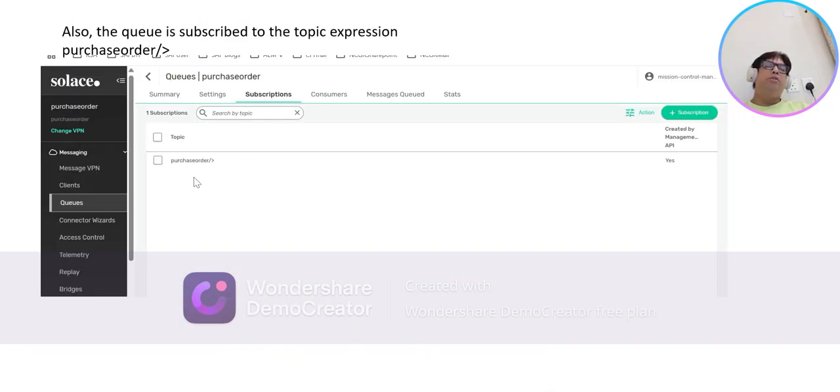This is the subscription option here in the queues, where you can go to subscriptions and create a purchase order subscription. You will always observe purchase order slash greater than, that means one extra step is required after purchase order. For example, if you put purchase order slash greater than, it will take one step extra. That means purchase order update, purchase order create, purchase order delete, or purchase order processing.